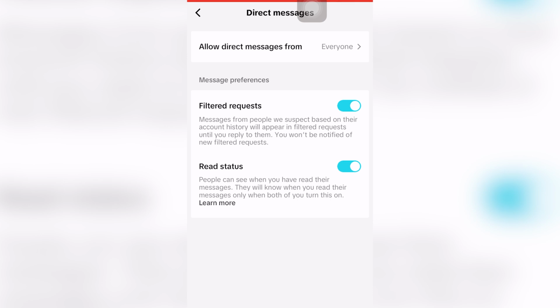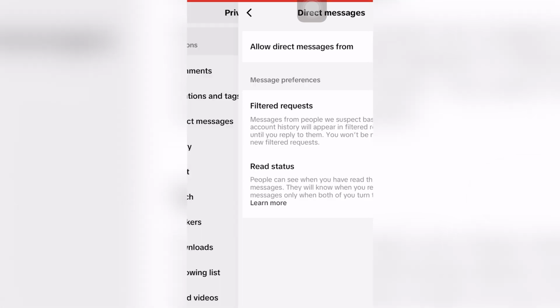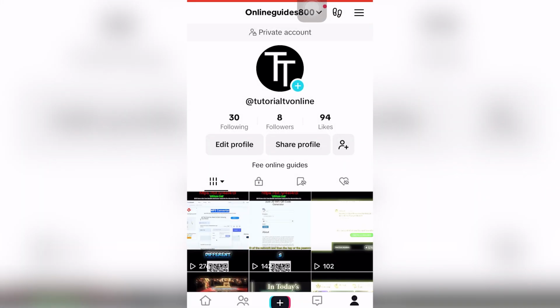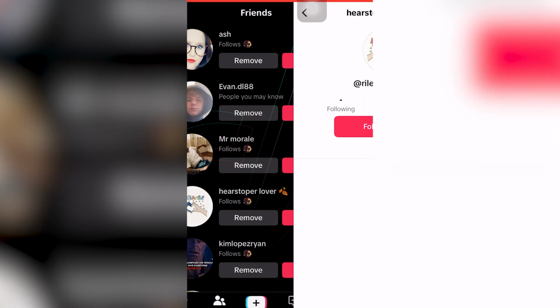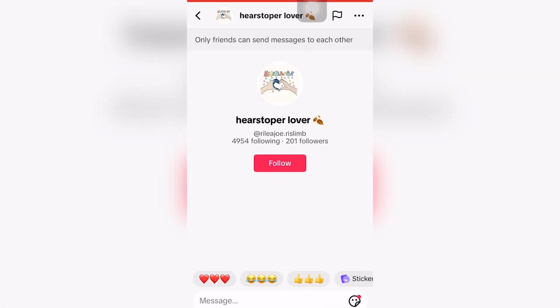You may or may not have to uncheck or recheck these options so that now when we go back to TikTok home, or we go under, let's say, friends, and we click a profile, you can now click message and you should be able to message people on TikTok completely for free.